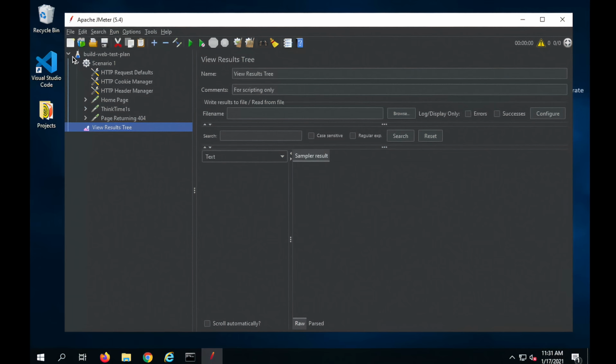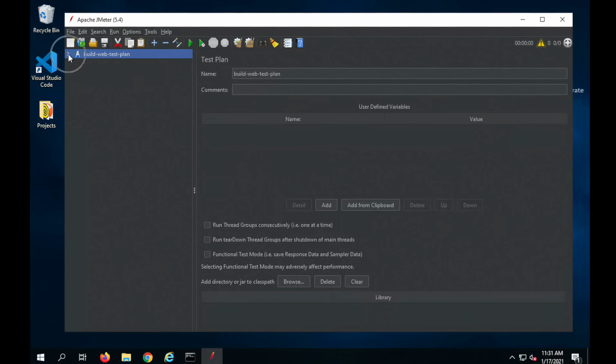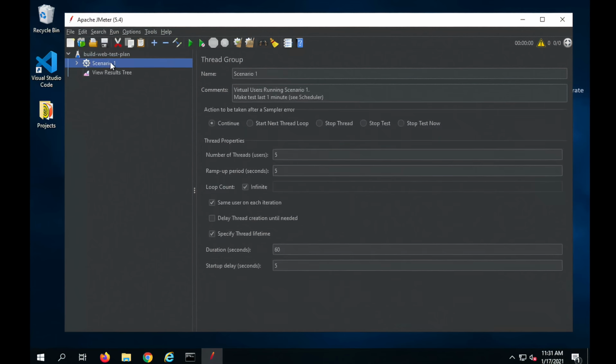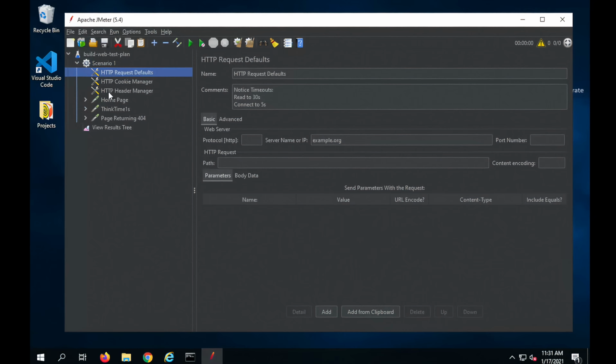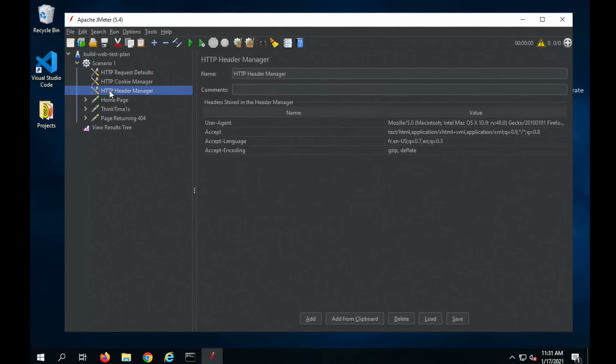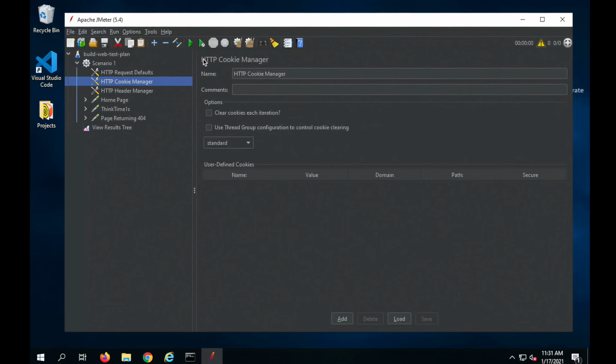Now coming to here, you will see all your test plan and all its components. So as of now, you can see this is a test plan, and then here you can see a thread group, and then these HTTP request defaults and all these elements. And here is the editor. So whatever element I select here, its editor will open here.